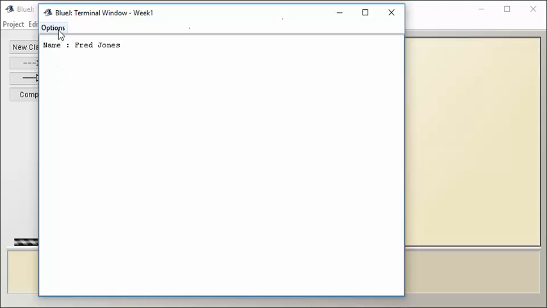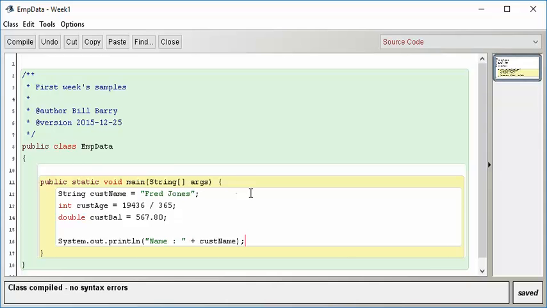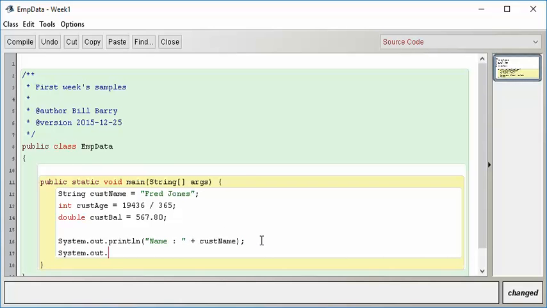Now, after I do this, I'm going to clear it because I want to make sure I know what's different when I go to do the next thing. So great, I've done that, and now let's continue to print out our other information. println. Now, I want to do the same thing here. I'm going to say age, and then I'm going to say cust age. And last but not least, println. I'm going to do customer balance, and then I'm going to say plus cust bal.